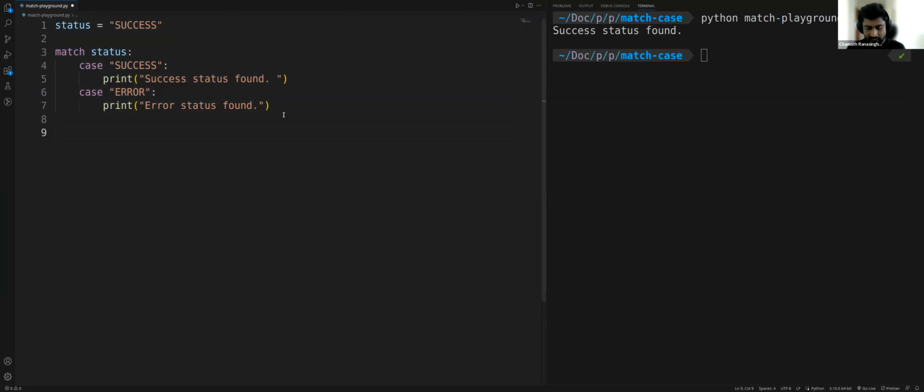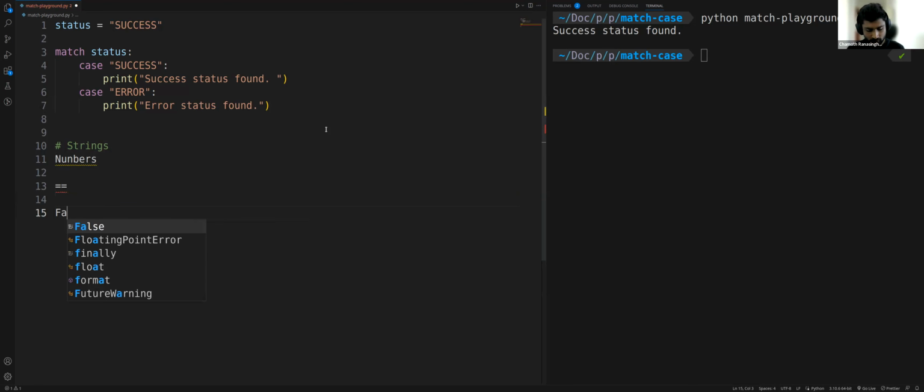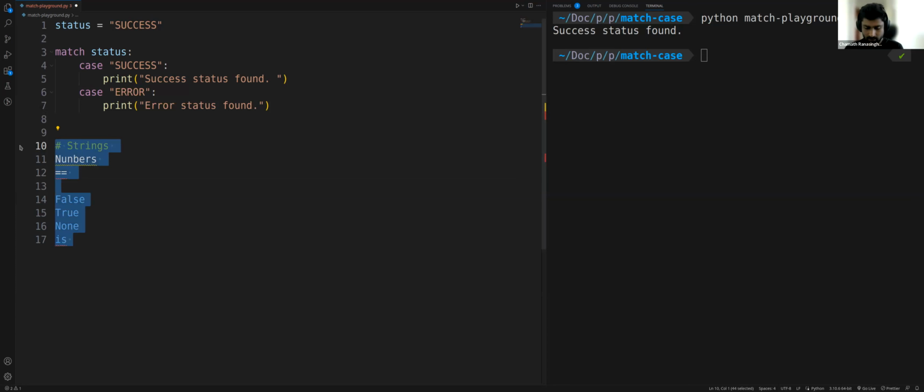There's something especially I need to say here, about matching these cases. When matching these cases, for string literals and number literals, it will use this operator to compare these numbers. And for constant values like false or true or what we call none, it will use the is operator. So that's what Python does behind the scenes.